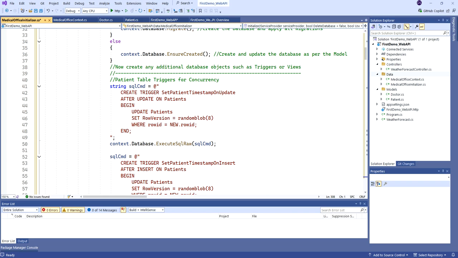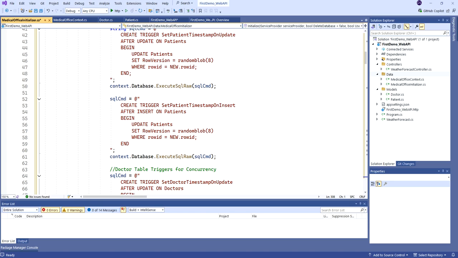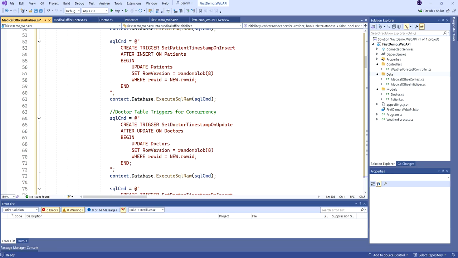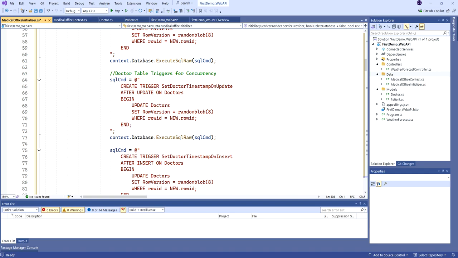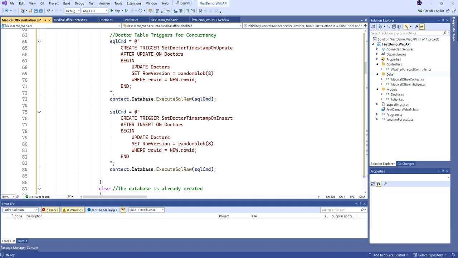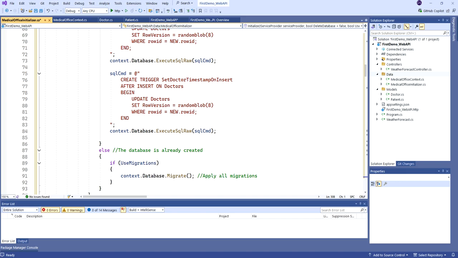But notice I've already added in here triggers, right? Why? Well, we have triggers for our concurrency control here on patient, right? So we update the timestamp on patient when we do an update or when we do an insert on patient, right? So we'll execute all that. And we also have a timestamp in doctor, so we have to create triggers on the doctor table as well. So for after update and after insert, to set a new value to the row version each time, right? That's the same kind of code we did last term, but we're starting off using it right away right now.